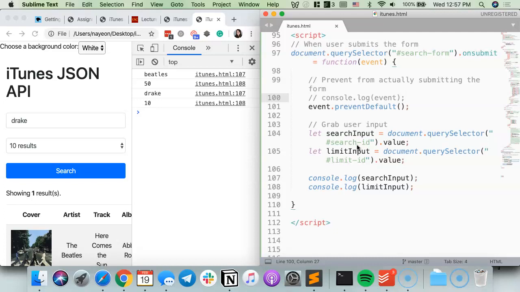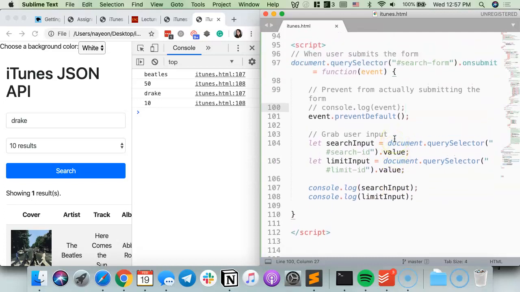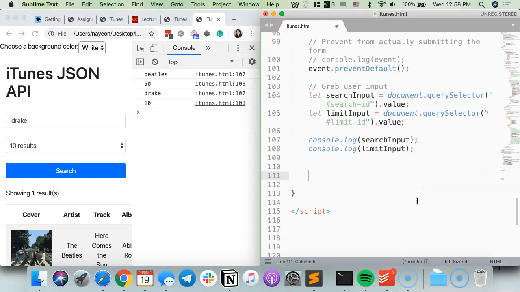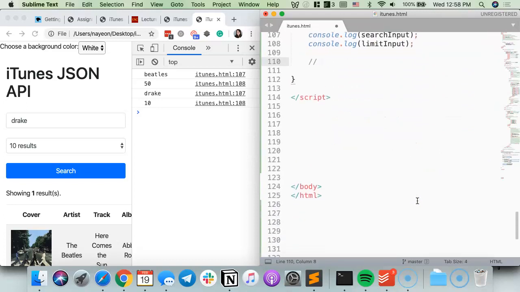All right, so now that I have all this information, now we're ready to make our HTTP request. I want to search for Beatles. I want to get 10 results back. Let's go ahead and make our first HTTP request.